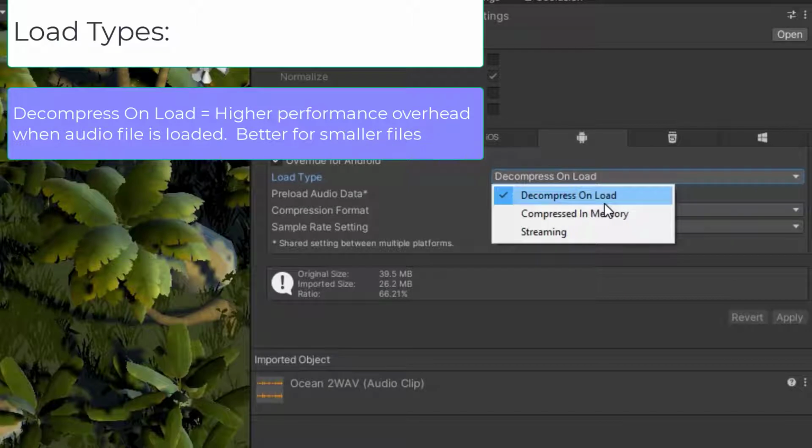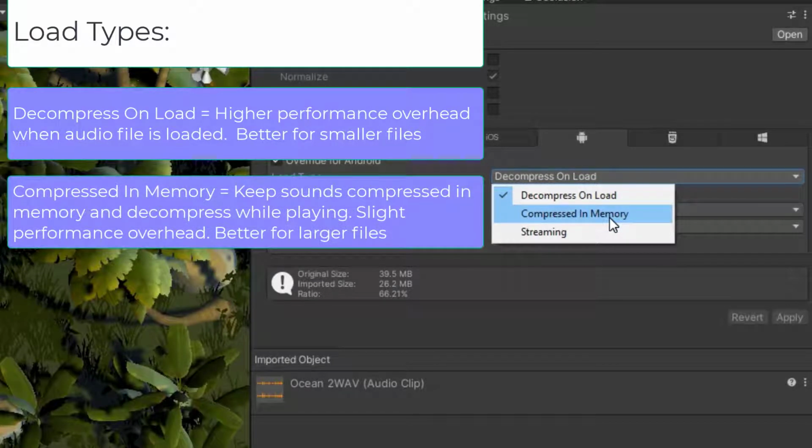Decompress on load requires higher performance overhead when the audio files are loaded. In general, this is better for smaller files. Compressed in memory keeps your sounds compressed in memory and decompresses them while they are playing. There's a slight performance overhead, but it's better for larger files.